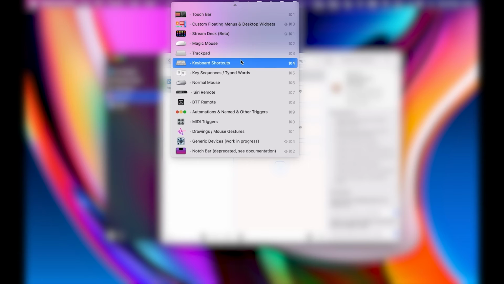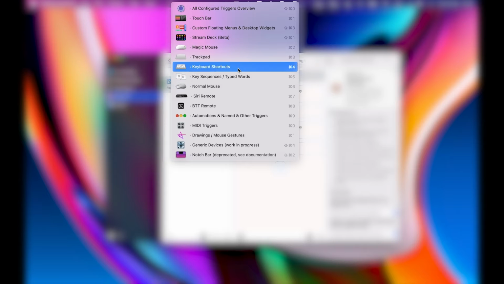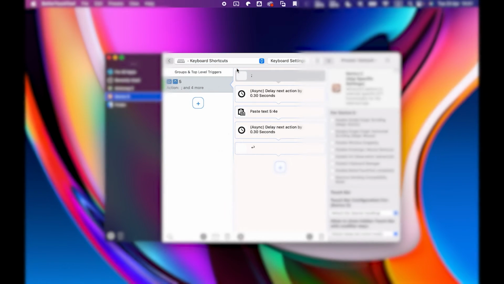And also, when I said shortcuts, I mean that Better Touch Tool allows you to use many different inputs, so you can also use your Siri remote or your magic mouse or anything, so you can create shortcuts for any of these devices. But we're gonna now focus on keyboard shortcuts.